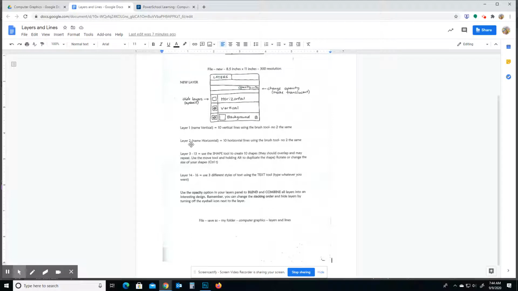Then layers 3 through 13, you're going to use the shape tool to create 10 shapes. They should overlap and they may repeat. Use the move tool and hold Alt to duplicate the shape. To rotate or change the size of your shape, you're going to hit Control T, which is a shortcut for the transform tool. If you remember from your last shapes assignments, the shapes automatically go into their own layers. So you do not need to make a new layer for each shape.